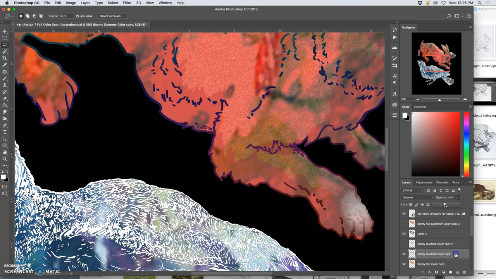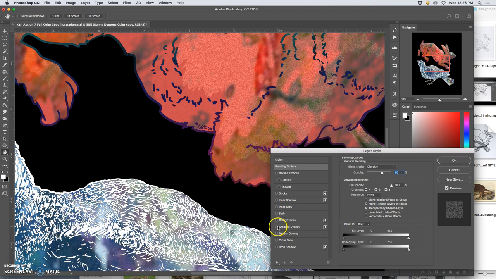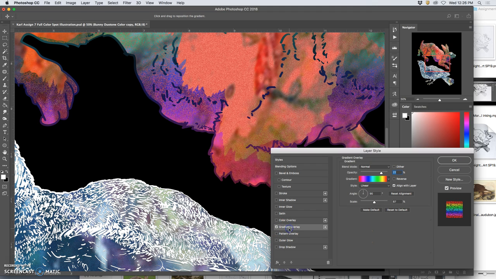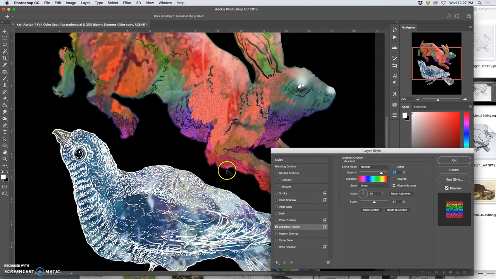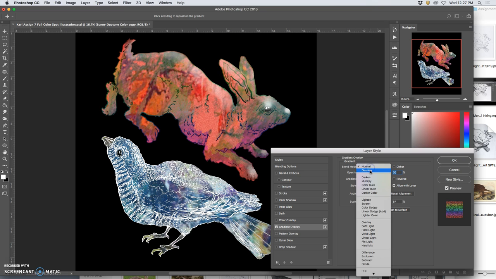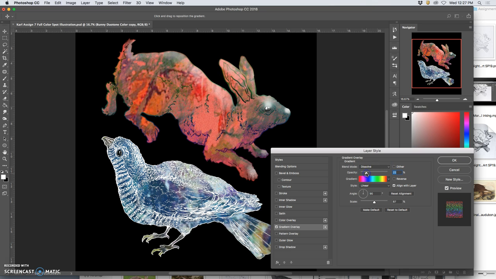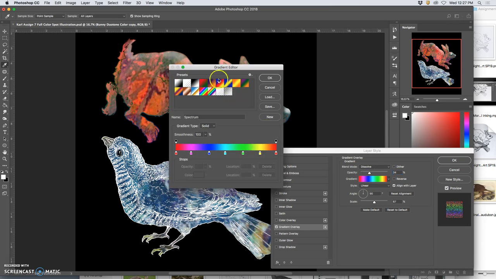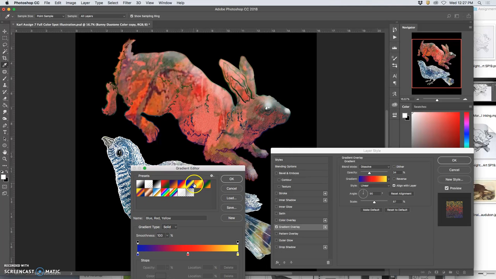There we go. And maybe even give it a little bit of a gradient overlay. Since I'm using full spectrum now, anything goes. But I can take that opacity on the gradient down quite a bit. And maybe even dissolve that. Maybe choose a different gradient. So many options. Yeah, that one kind of works.